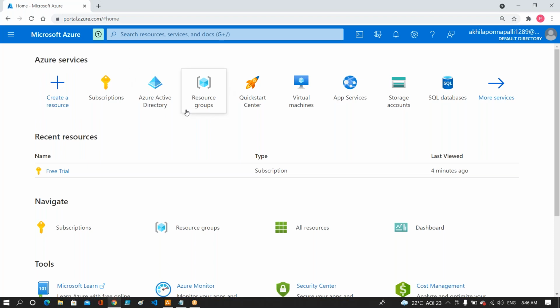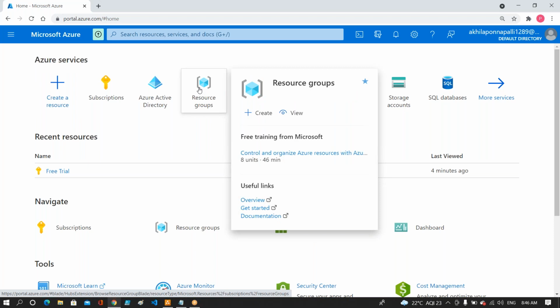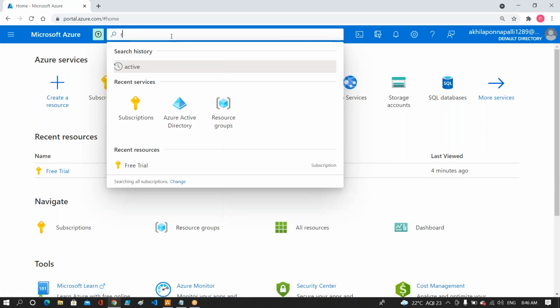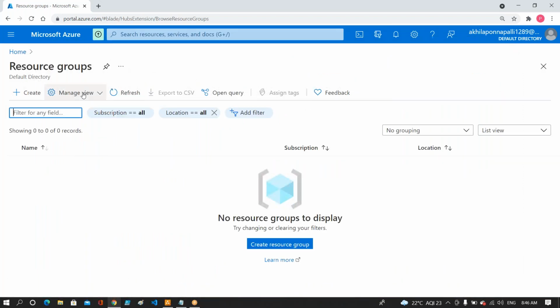You have something called resource groups out here. You can click on this and create it, or you can also type in resource groups, click here, and say add a resource group. So let's go ahead and do this. Let's create a resource group.